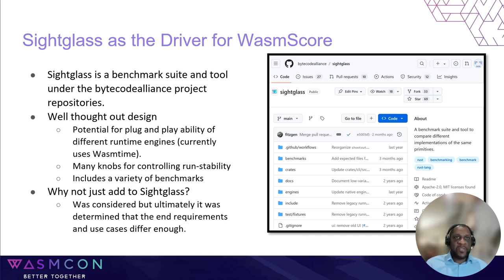So we talked about these one-off benchmarks that exist, but one of these kind of one-off efforts that is pretty solid is Sightglass. So Sightglass is a benchmarking suite and tool under the Bytecode Alliance project repositories. It is well thought out. It originally was used to help develop the Lucet runtime and eventually came under the purview for helping to develop Wasmtime.